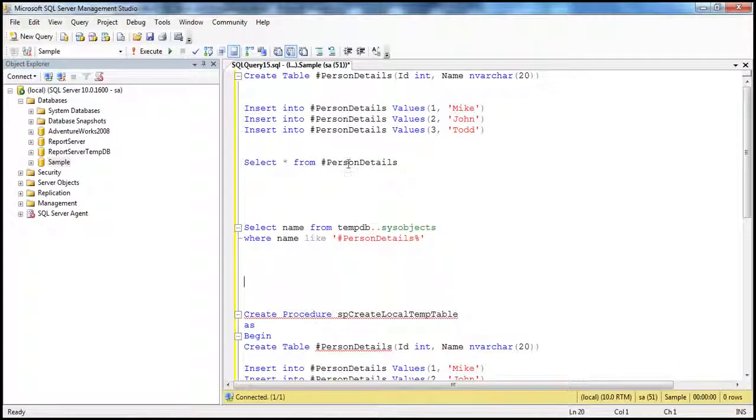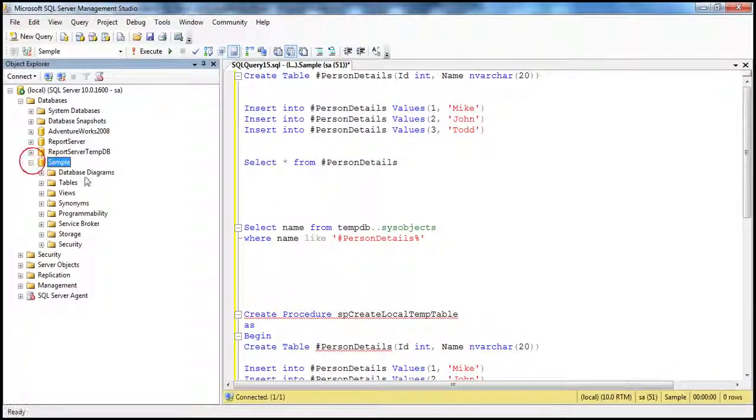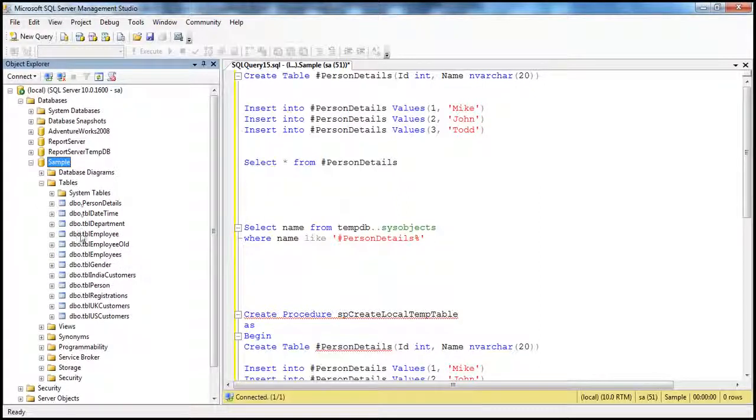Now, what are permanent tables? Let's say we are working with the sample database, and when we expand the tables folder, all the tables that you see here are permanent tables. And we use the create table command to create these permanent tables. So how do we create temporary tables?